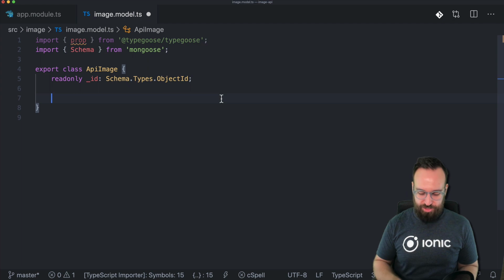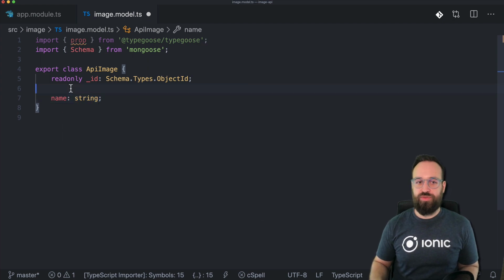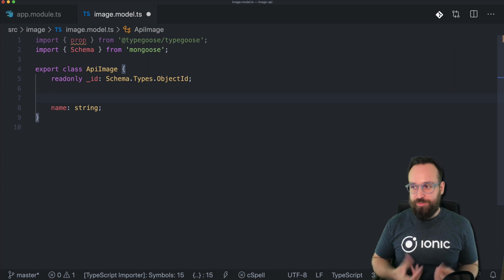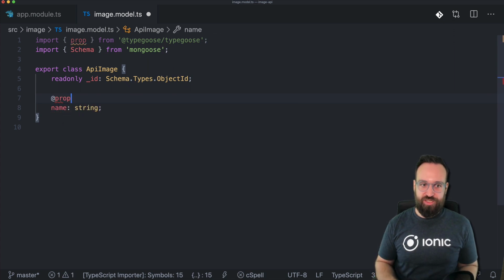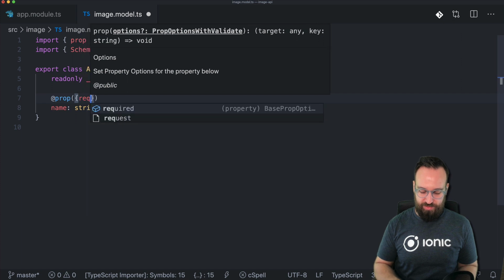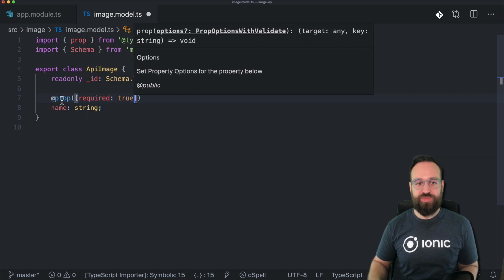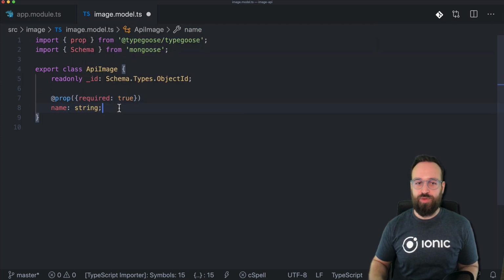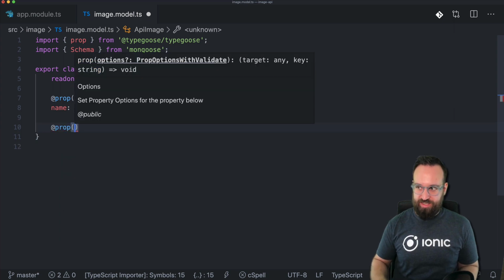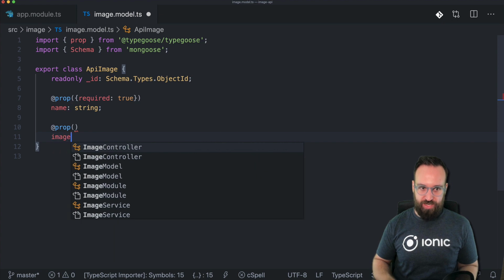Then an image might have a name, and you usually just write it like this with Mongoose, but to make it work with Typegoose, you simply add a prop annotation, and I will say required: true, so you can define a lot of things in this. And now we have a nice property that will be stored to our database, and we will repeat this pattern now as well for our image file.